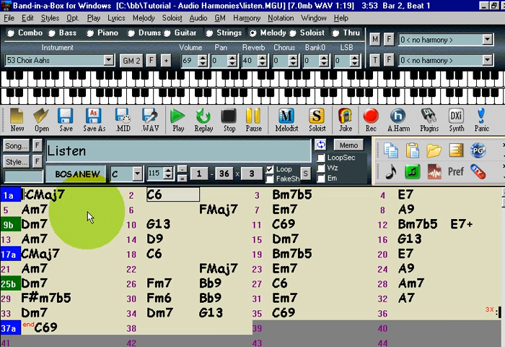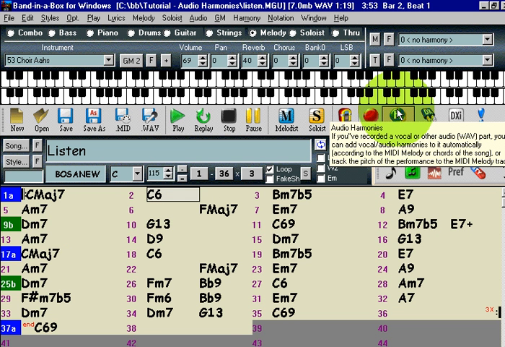Now, when you enter a song, you can either sing it, and you can either have a MIDI melody or not have a MIDI melody. If you have a MIDI melody, it gives you more options that are going to be available to you when you go to the next step, which is to enter the audio harmony.